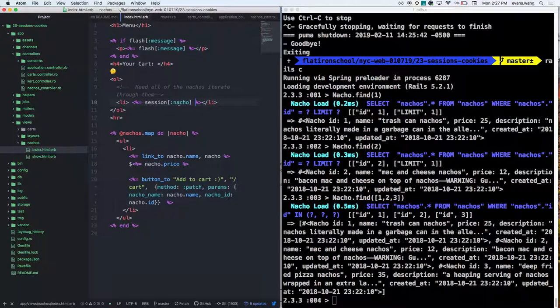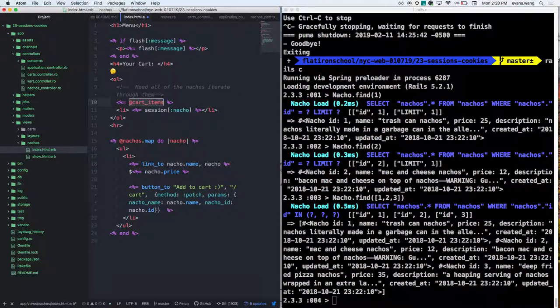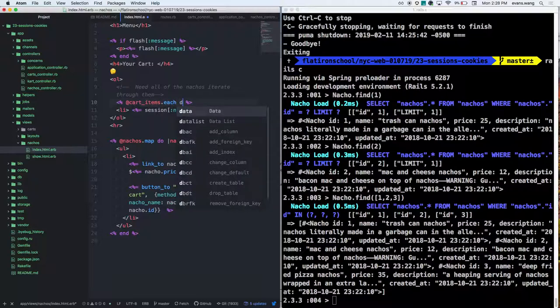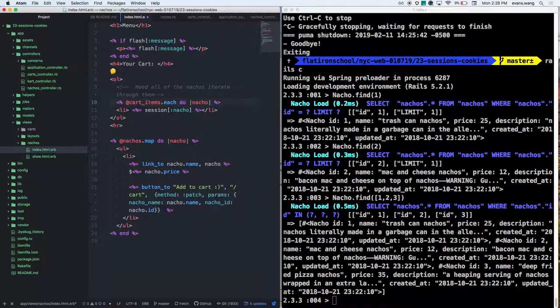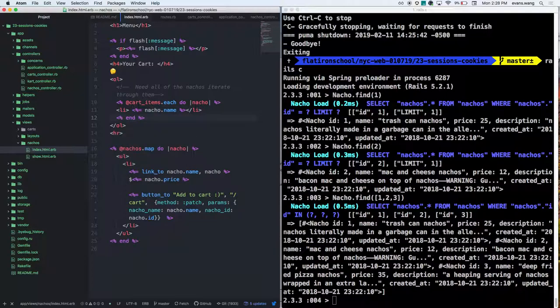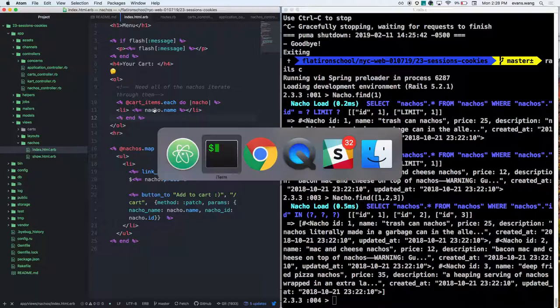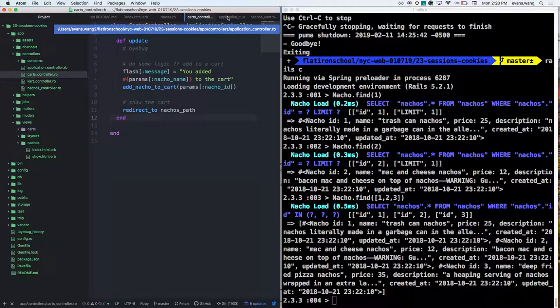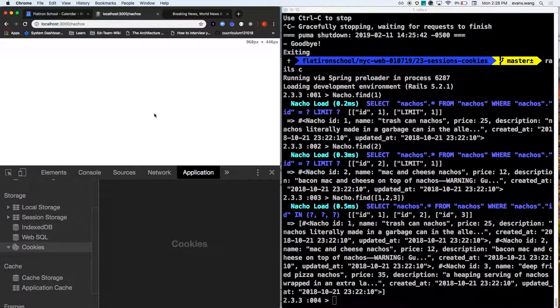So now index, instead of this sort of nonsense, I can do this, right? Do I have access to cart items inside my index? The nacho. I want to create a list item for it, right? And that's just going to be the nacho name. And then I want to end this thing. Let's see if I left any pesky bugs. Nope. Great. Hopefully this works. It doesn't break.